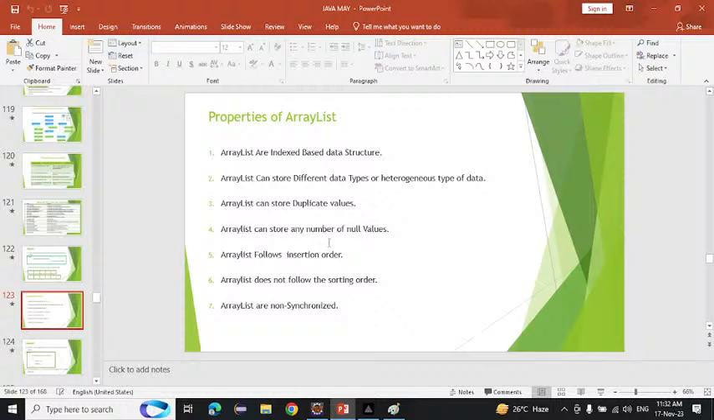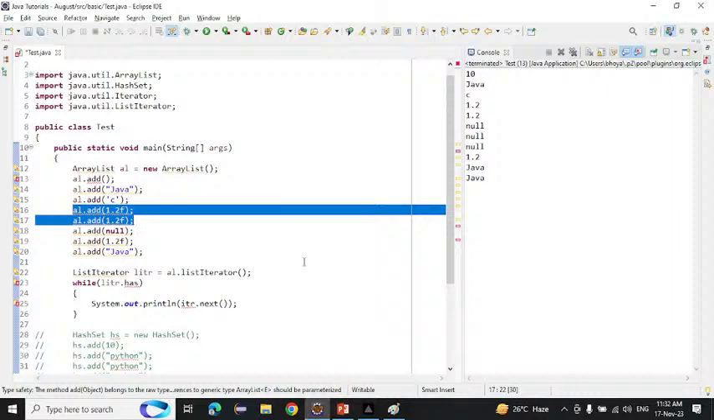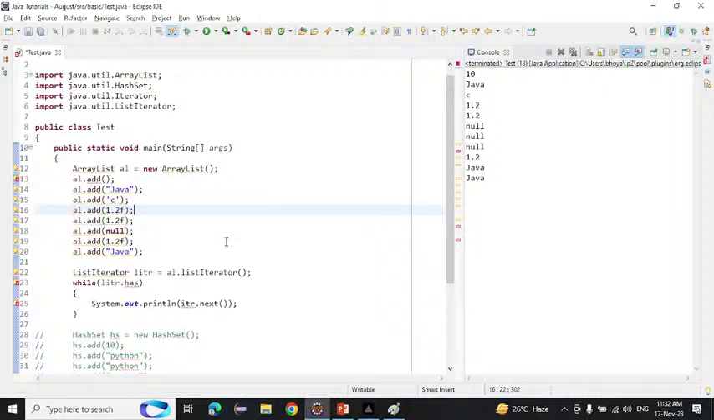The list can store any number of null values. If you want to add a number of null values, it will be allowed. If you add a single one, it will be allowed. After that, ArrayList follows the insertion order, which means in whatever order we have added the elements, in the same order it will store and print the elements.